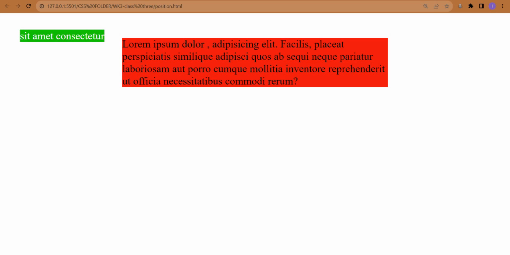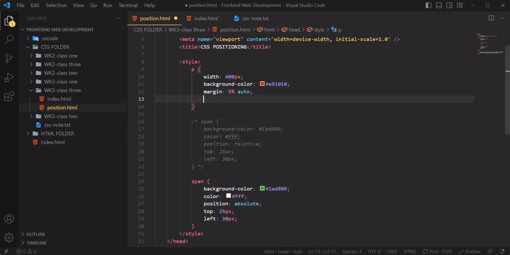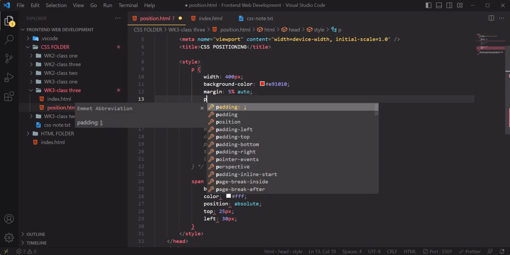But because we did not set the paragraph, which is the parent element, to position relative, this span is now by default relative to the viewport. Can you see that from the top we moved it 25 pixels, then 30 pixels from the left. So now the space that this portion would have occupied has been closed up. That is one major difference between relative and absolute position. But if you want this to be relative to the parent element, you have to set the parent element to position relative.